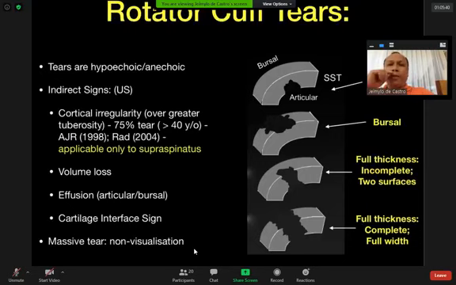Now, I just would like to highlight something that, should I say, we kind of missed to some extent, because we also use this as a way of diagnosing rotator cuff tear. For example, we are using indirect signs. And one of the indirect signs is cortical irregularity. Now, there are a lot of studies that say cortical irregularity can only apply as an indirect sign for supraspinatus, and it could not apply to subscapularis or other tendons or other shoulders. So just want to be clear that this is only applicable to supraspinatus.